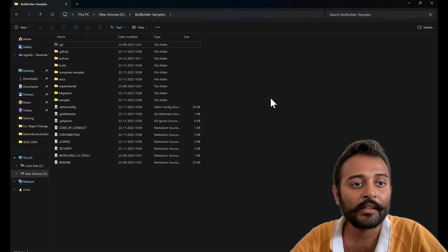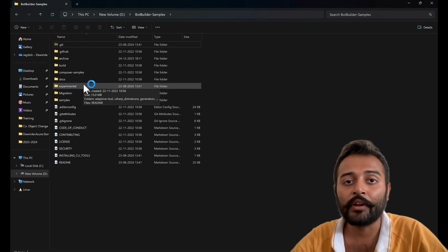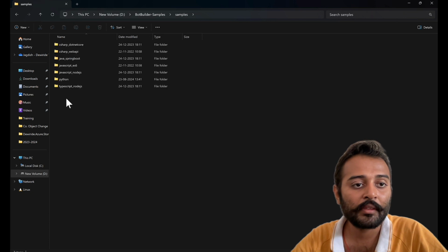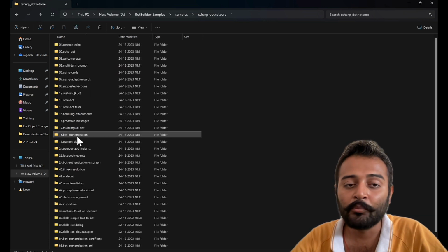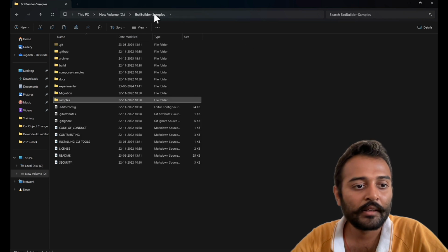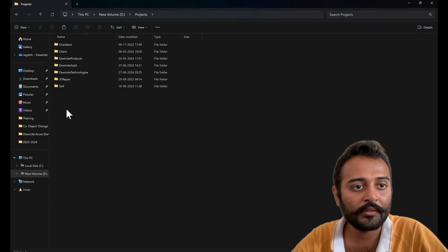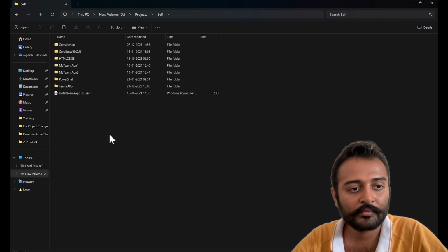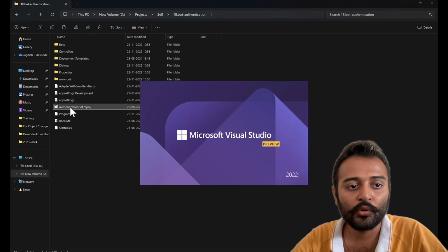So let's get started. I'll be taking the sample from the bot framework samples repository, and I'll pick up the bot authentication sample. I'll copy it and put it at my working directory. Then open the bot.